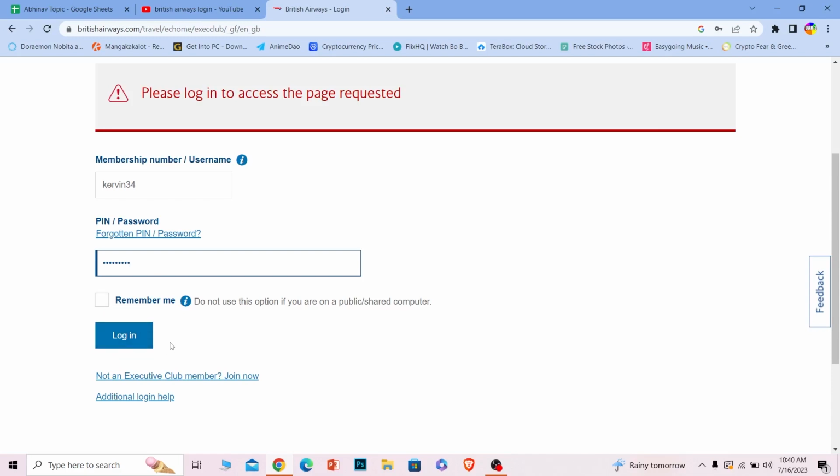And if you forgot your password, you can always click on this option to recover it as well. But as long as your membership number or your username and your password is correct, you should be able to access your British Airways account. So that's how you guys can log in to it.